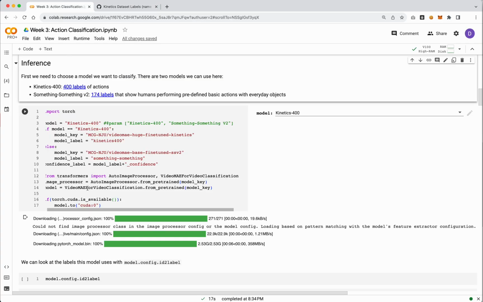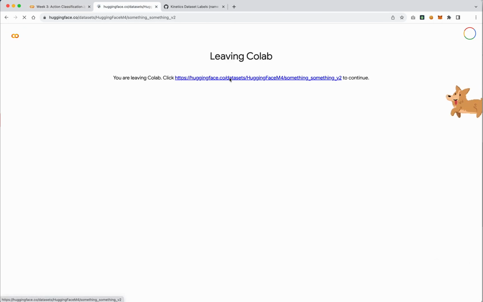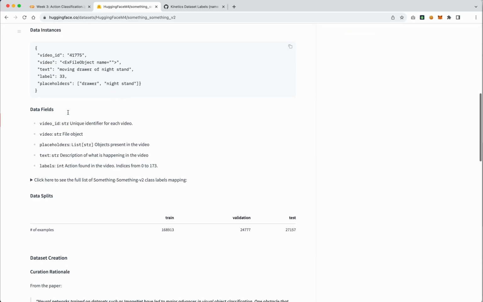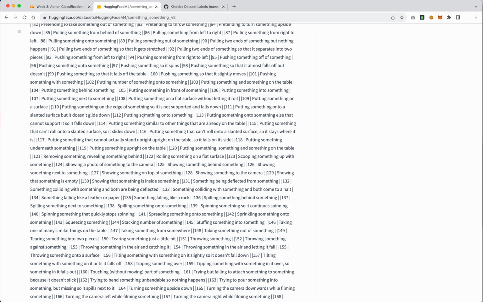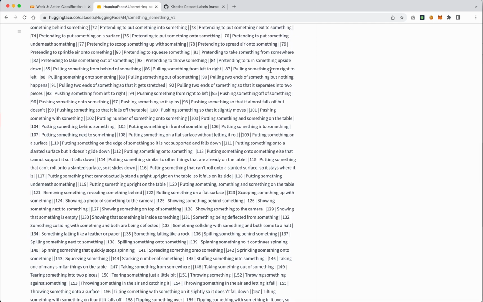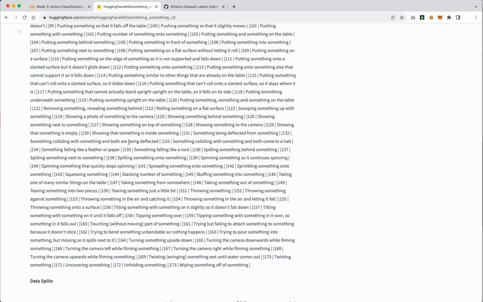The other model we have available to us is called Something-Something-V2. To find the labels for this, it's a little hidden. You go to Hugging Face, scroll down, and under Data Fields you'll see a link: click here to see the list of Something-Something-V2 class labels. If you click on this, you'll see all of these labels. It's called Something-Something because it's an action on something, or doing something to something else. So pulling something from left to right, pulling something from right to left, something colliding with something and both are deflected, something colliding with something and both come to a halt. Again, kind of abstract concepts, but maybe worth at least exploring. So those are the two models we're going to play with here.